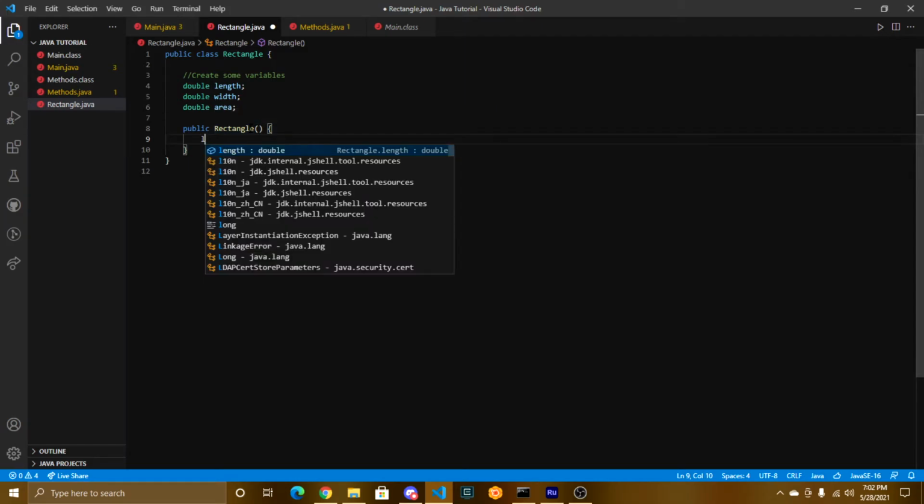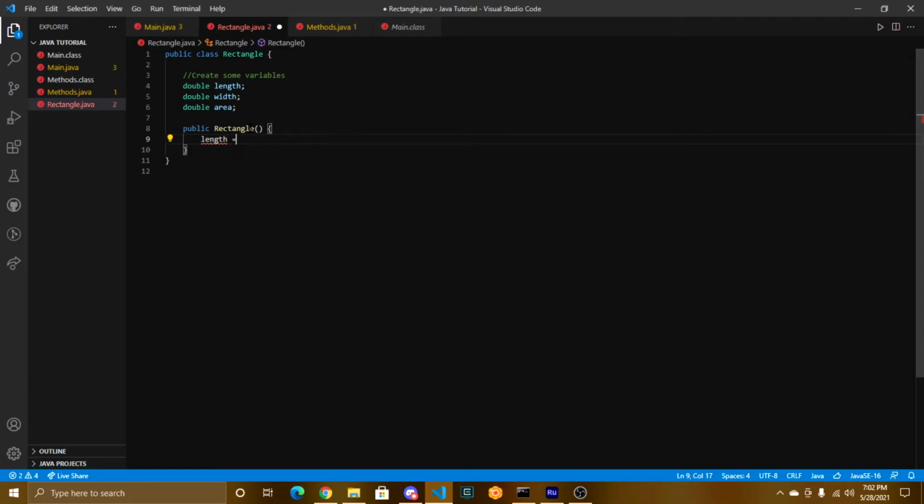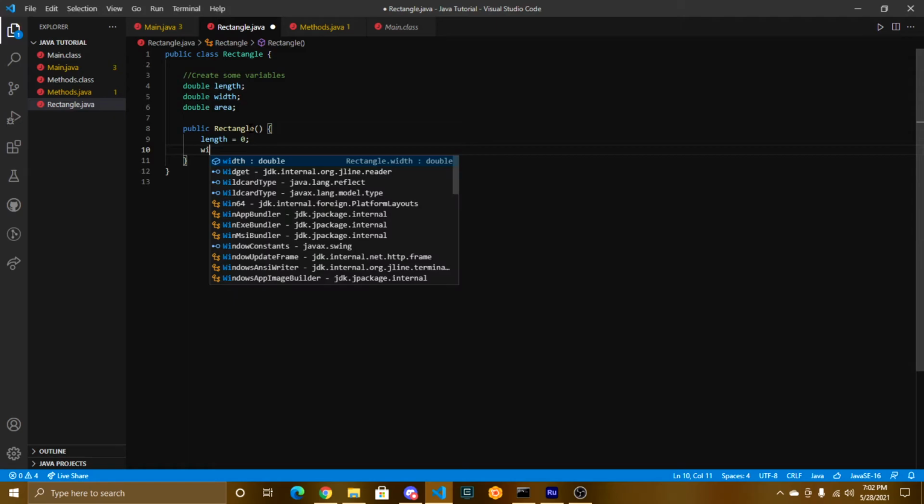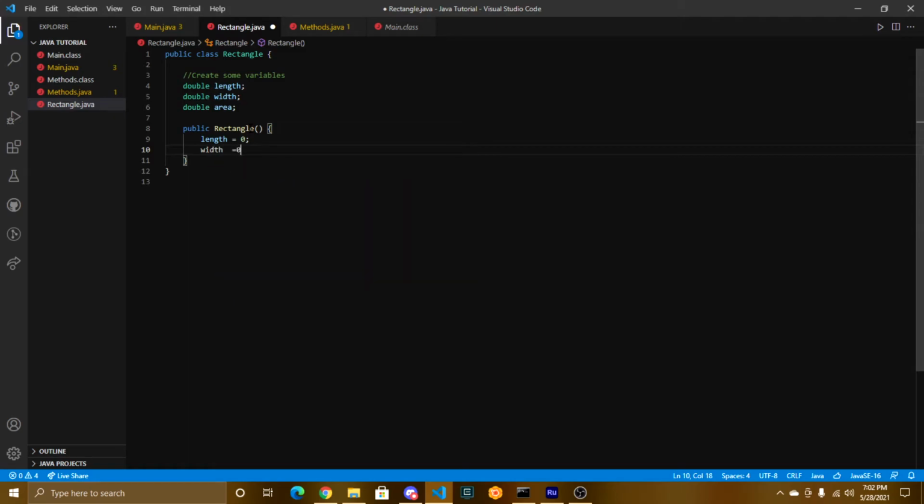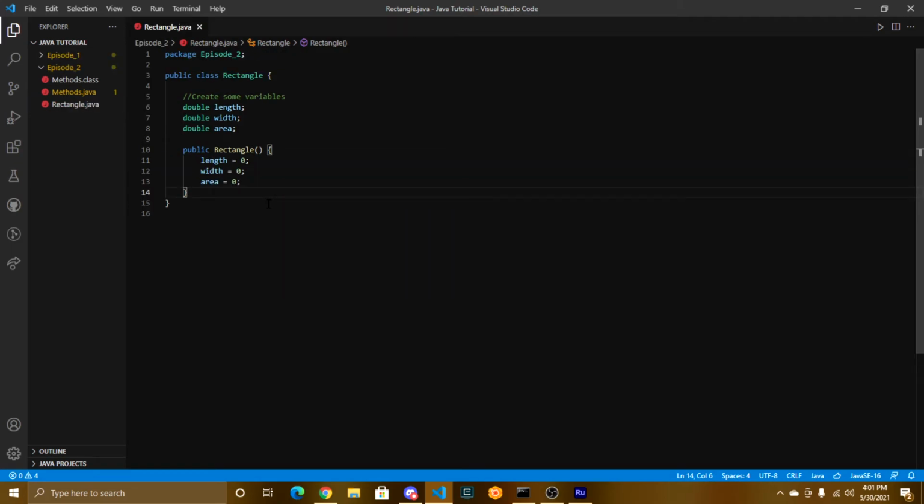So we can say length equals 0. We can say width equals 0. And then we could say area equals 0. So that is a no argument constructor, which means there's no arguments passed to it. Like when we are creating the scanner, we pass to it System.in, but in this case we're not passing to Rectangle anything.